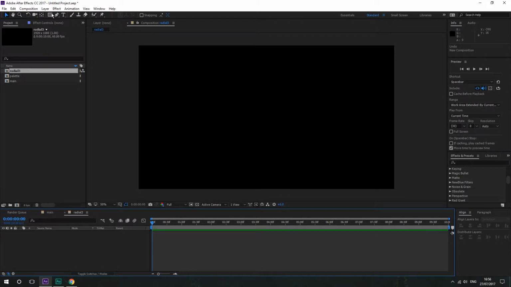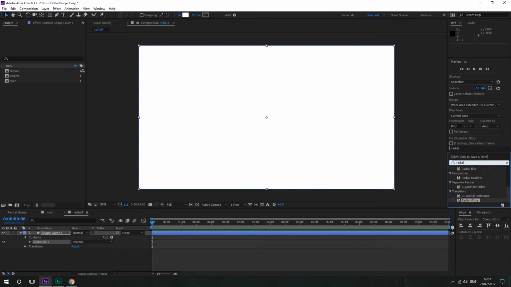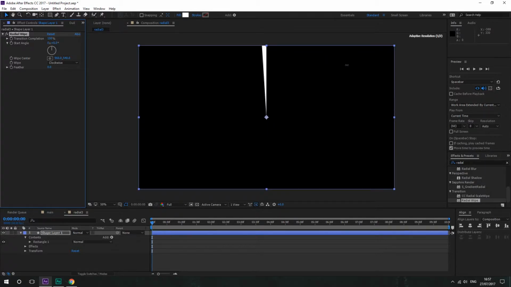Take the rectangle tool, double tap, and you're going to get a rectangle that fills the entire composition. Here we're going to go into effects and presets and type in radial, and this effect, radial wipe, should come up. Just drag it onto your shape layer. Let's set the transition completion to 100% and keyframe it at 0 seconds.